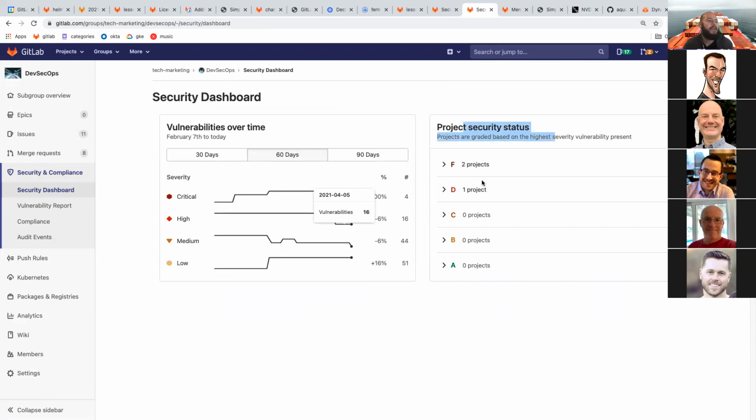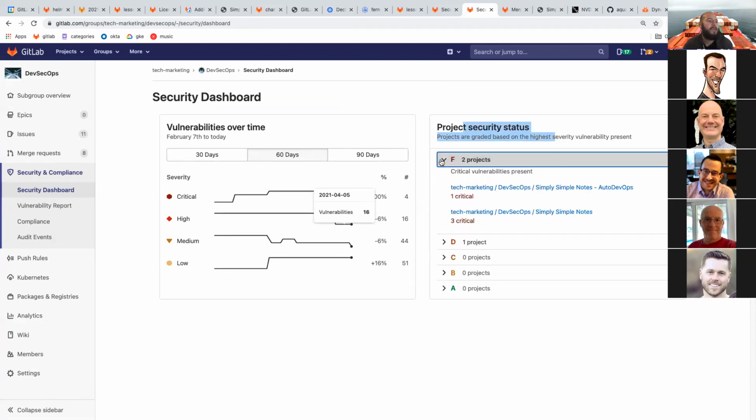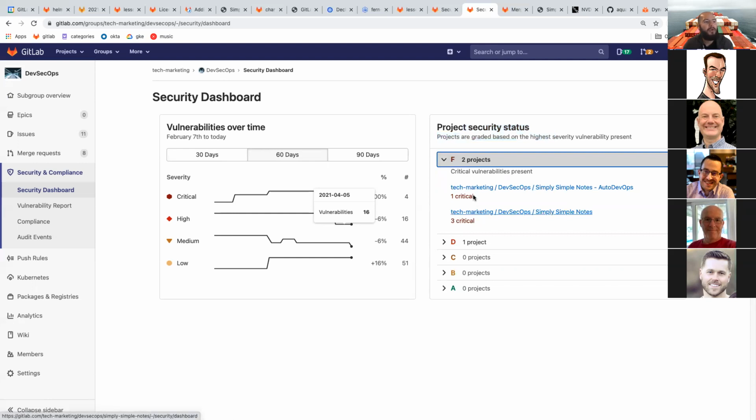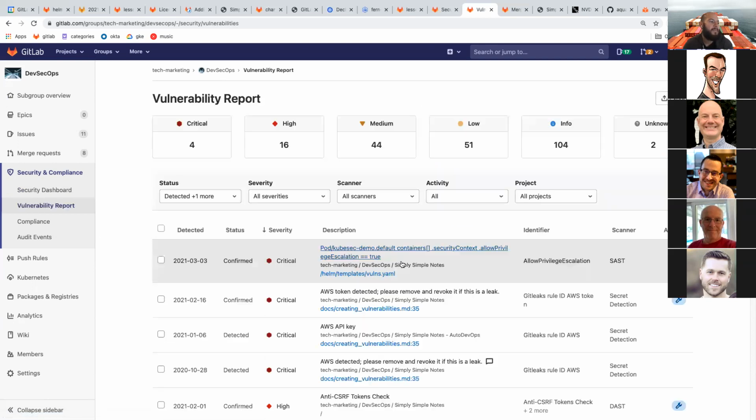And there's also security status on the projects. So you can see, this will have higher unknown vulnerabilities, this one has critical ones, and then these will be the ones that have minor vulnerabilities. There's also a vulnerability report.